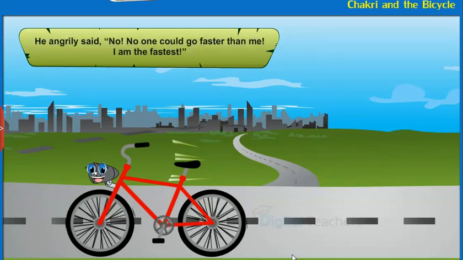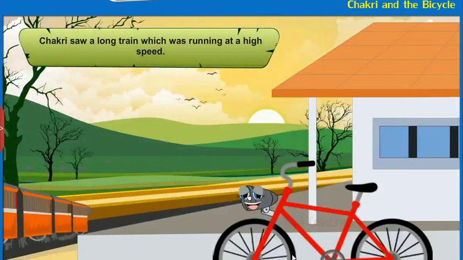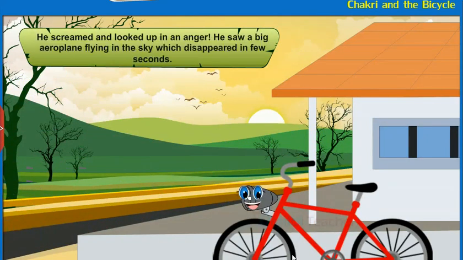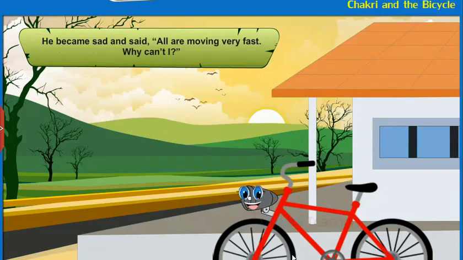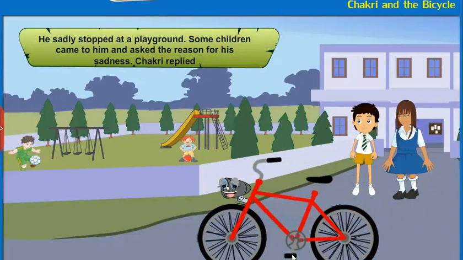He angrily said, "No, no one could go faster than me. I am the fastest." Chakri saw a long train which was running at a high speed. He screamed and looked up in an anger. He saw a big aeroplane flying in the sky, which disappeared in few seconds. He became sad and said, "All are moving very fast. Why can't I?" He sadly stopped at a playground.